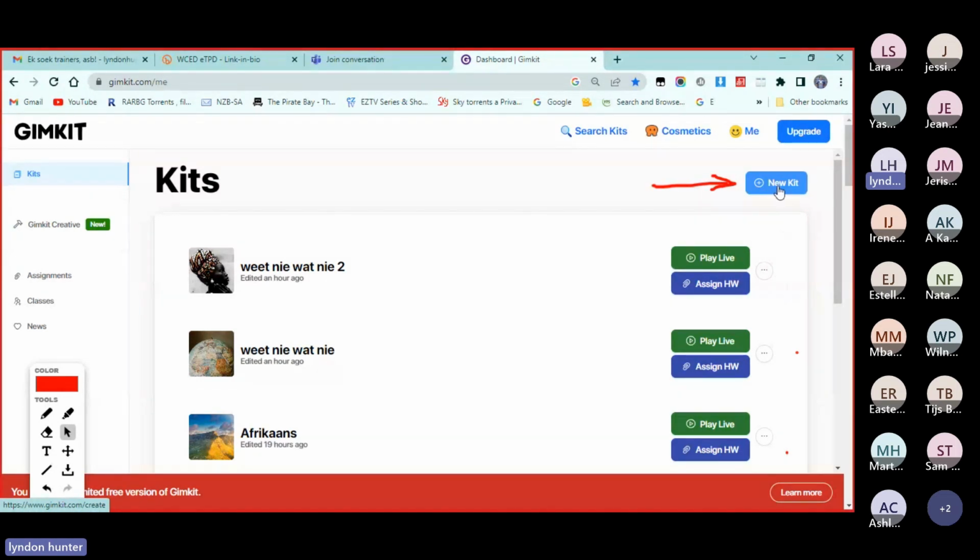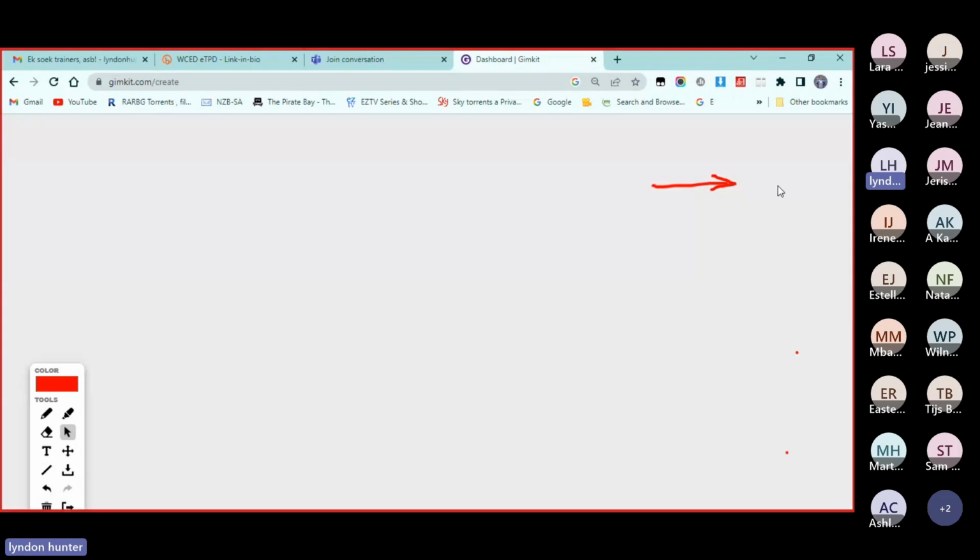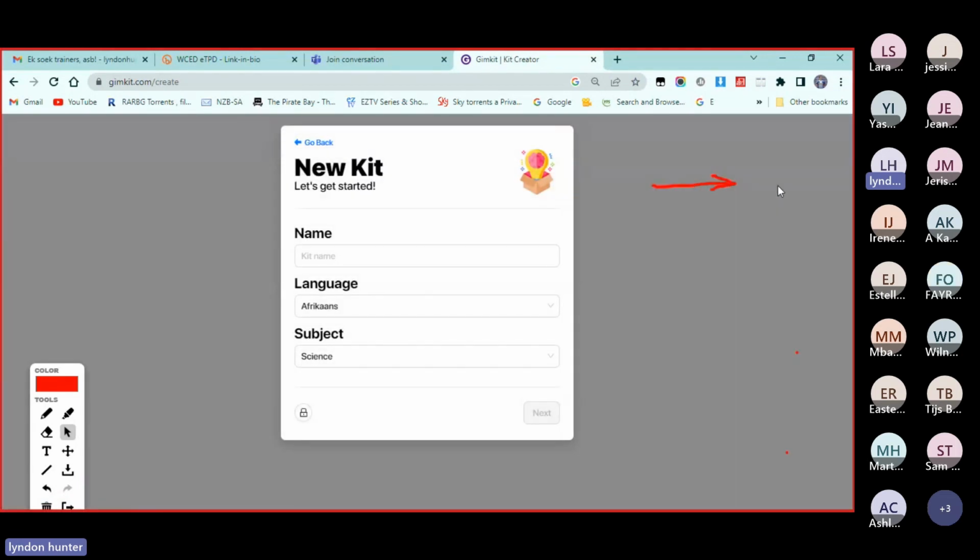So that is one way of starting it. So then you click on it, then this screen will pop up. I'm just going to show you. I'm not going to save it. And you just go there. You go to name. You specify what the name is.